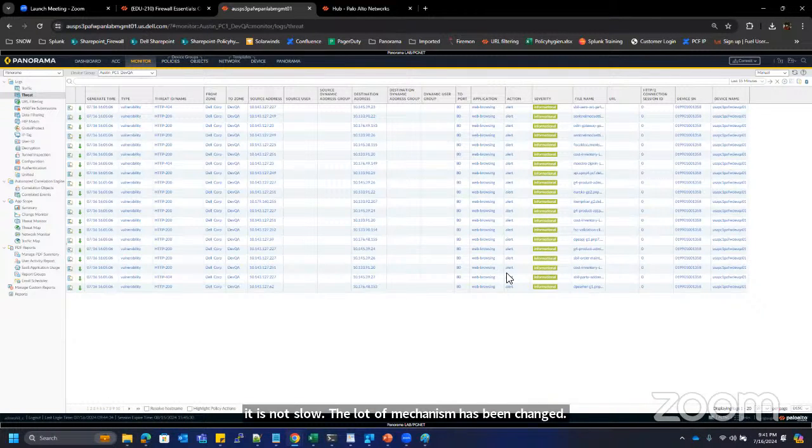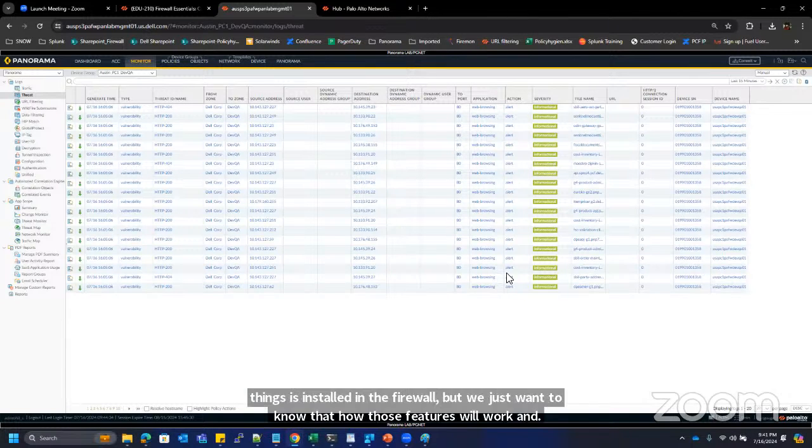That's why it's called next generation. Next generation, in the sense, it is more advanced, and as you asked, like IPS kind of thing, it will try to prevent all the things like that, which is installed in the firewall. But we just want to know how the features will work and what all the conceptual wise we can go through, we will be able to see in this session.